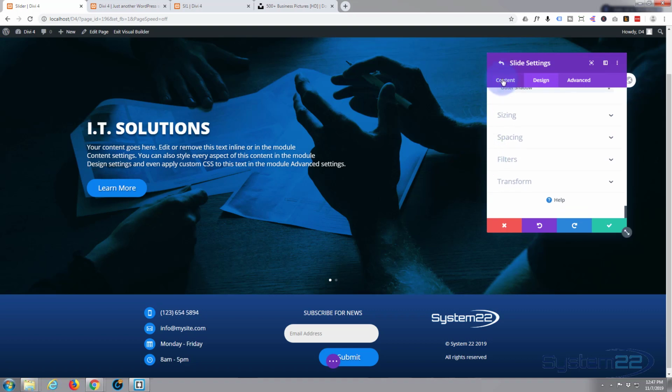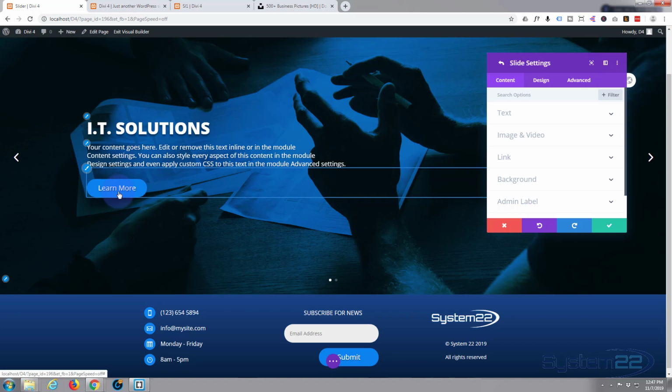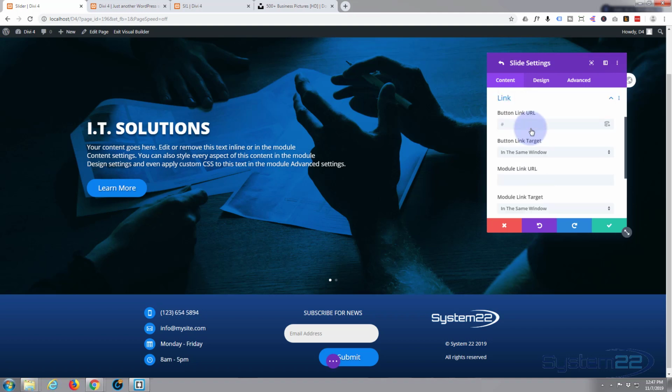What we haven't done is set the link for the button. I haven't got it anywhere to go yet, but I'd probably have this going to a page with some information about IT solutions. Here's the button link. At the moment it's just got a hashtag, which will take it to the top of the page. In mine, you just put your URL in there to whatever page you want it to go to.